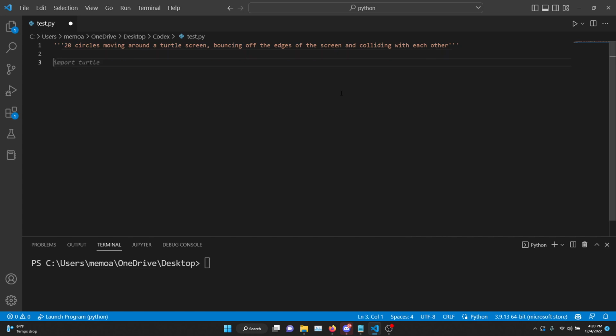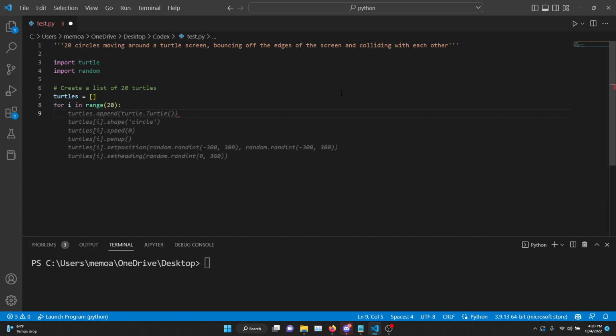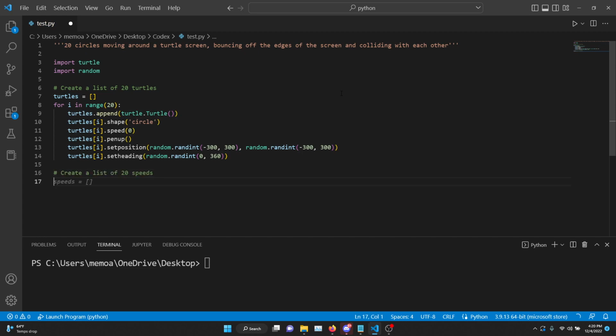Okay, it wants to import turtle. Sure, that's a good start. It wants to import random. All right. Create a list of 20 turtles. Sounds good to me. Accept that. Looks good so far. Quick look. All right, let's accept it. Yeah, here the list of 20 speeds. We don't need different speeds.